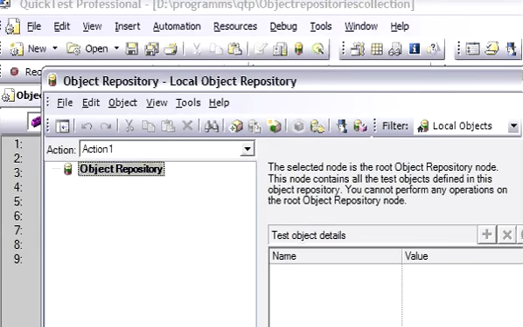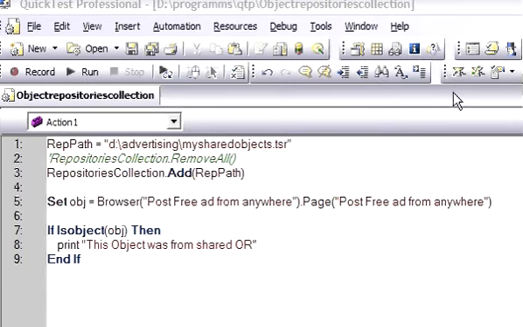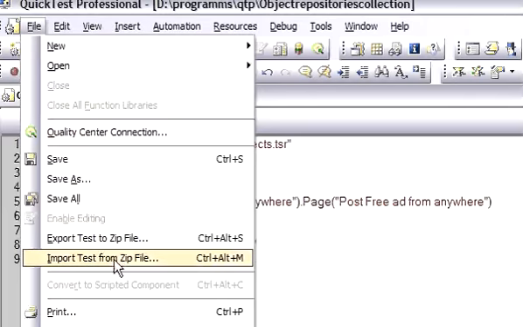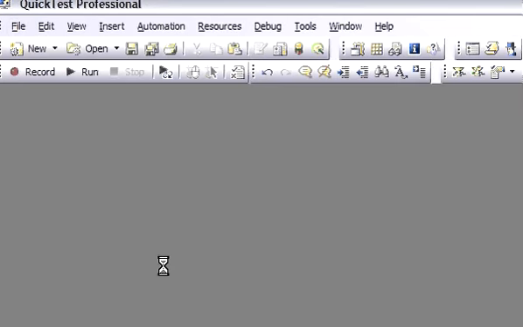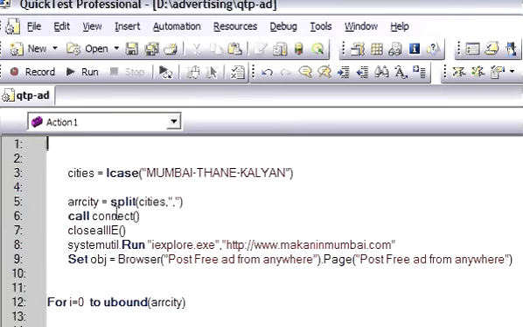Okay, so I'll close this. Now what I have to do is associate an object repository to this test, and I can attach a shared object repository. For that I need to create a shared object repository first. So I'll go to another test where I have some objects. In that test I will create a file out of these objects.